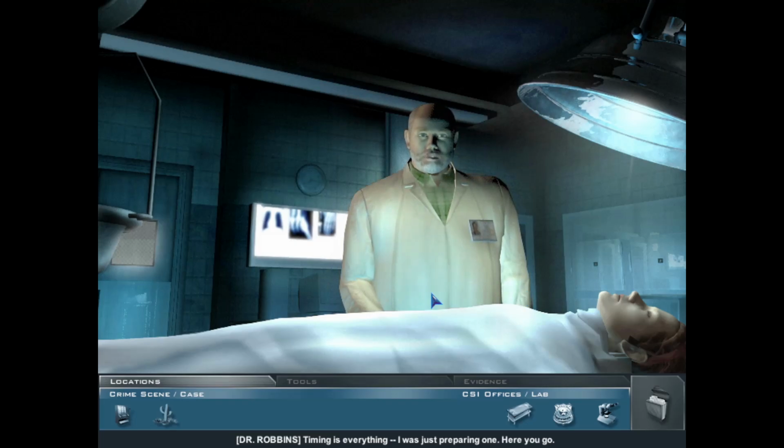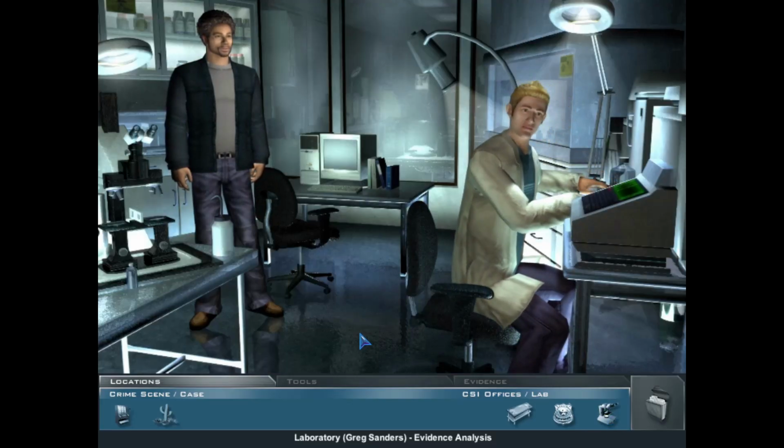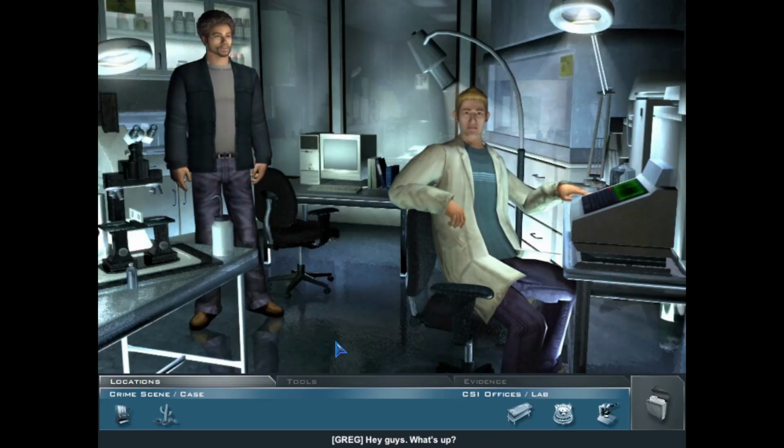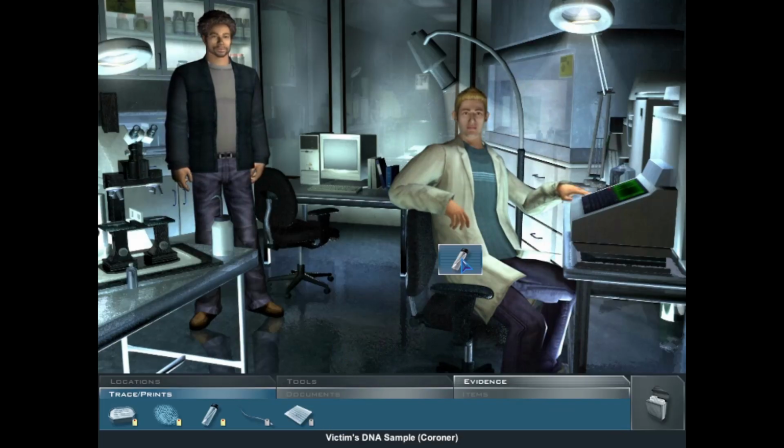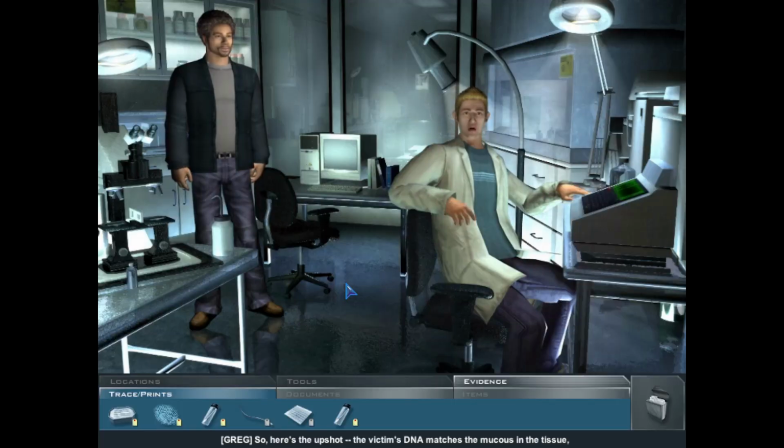Timing is everything. I was just preparing one. Here you go. Hey guys, what's up? So here's the upshot. The victim's DNA matches the mucus in the tissue, thus the tissue is used by the victim. The hair's not a match, but its former owner might well have had contact with the victim, and not long before her death.